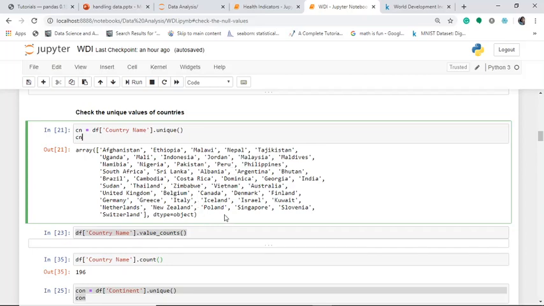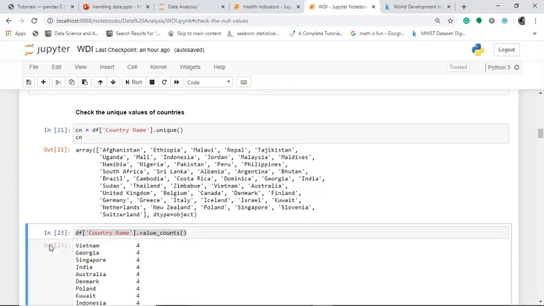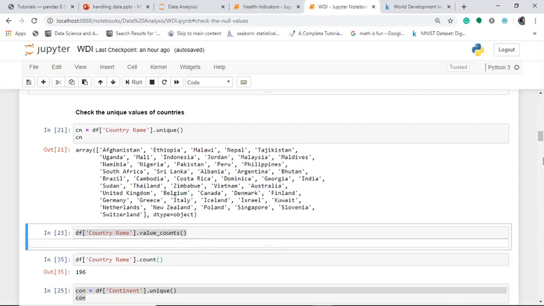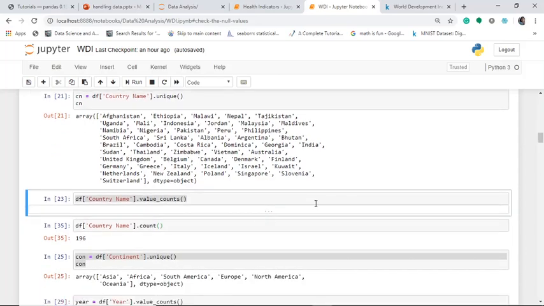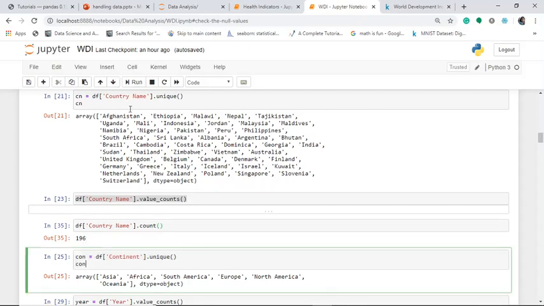We'll see this now. So what I did was df country name, you did the value counts, and you've seen that each country has 4 entries. Like Vietnam has 4 entries, Georgia has 4 entries. Now, why repeated entries? Let's see this. You see that the total country name count is 196, and each country has 4 entries in it.